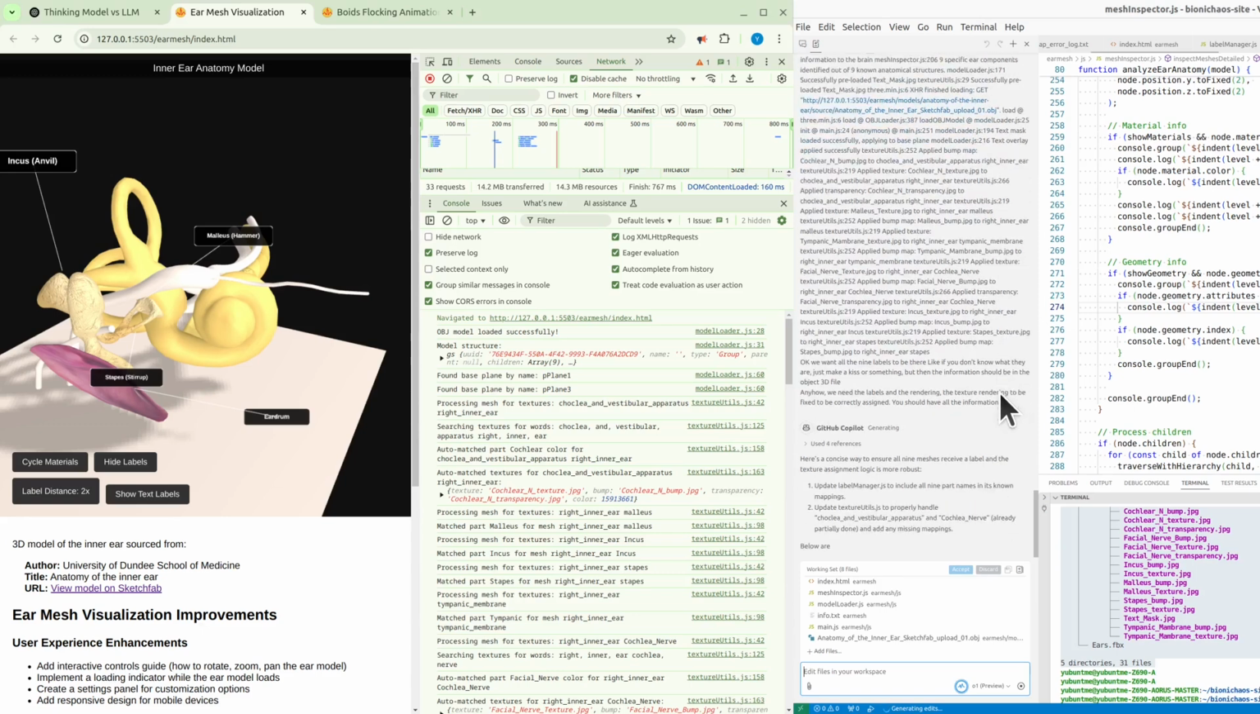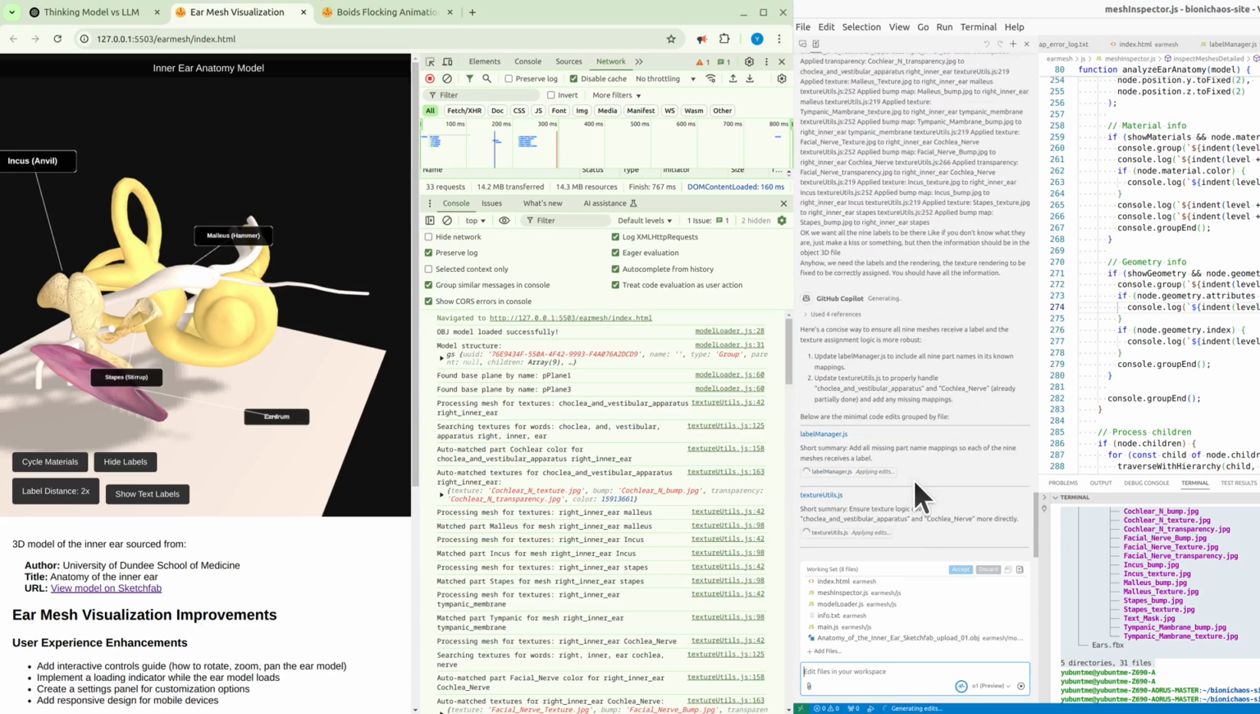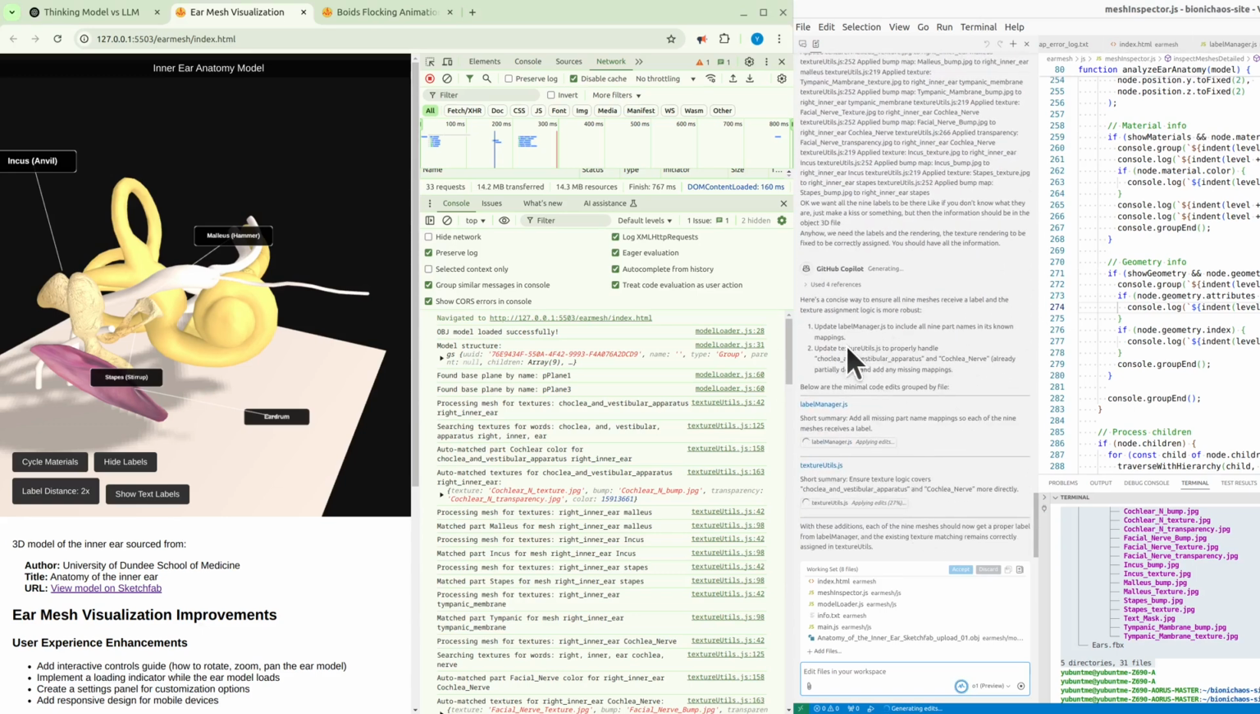Here's a concise way to ensure all 9 meshes receive a label and the texture assignment logic is more robust. Update label manager.js to include all 9 part names in its known mappings.